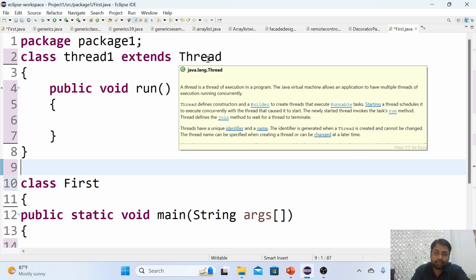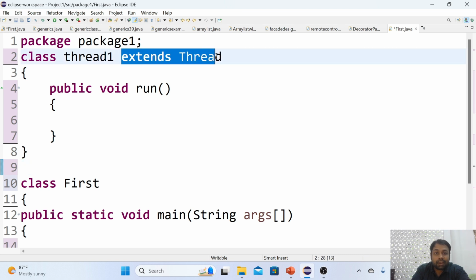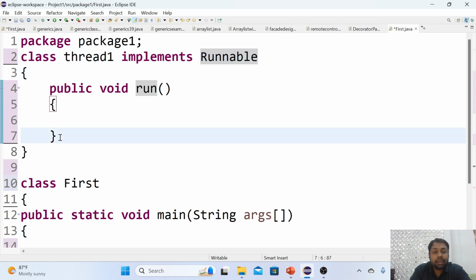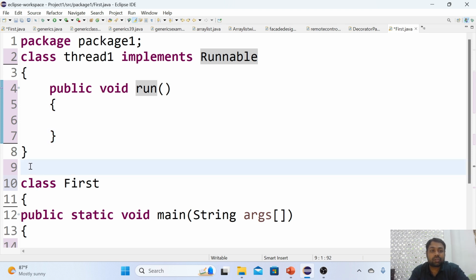But when you implement Runnable, then you have many choices, many options. This particular thread can extend from any other class also. That is the benefit of creating a thread by implementing the Runnable interface.